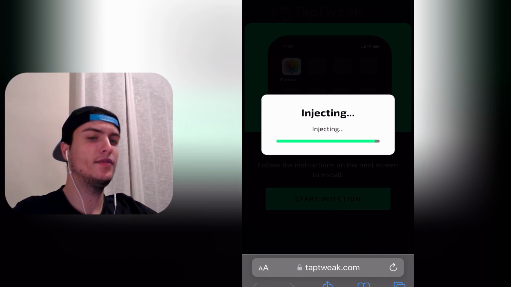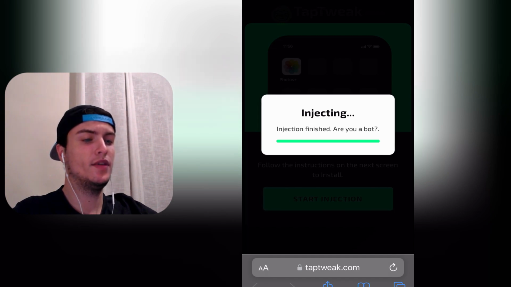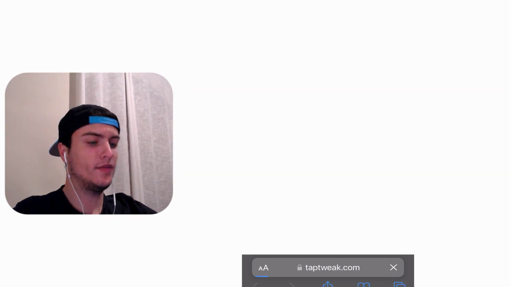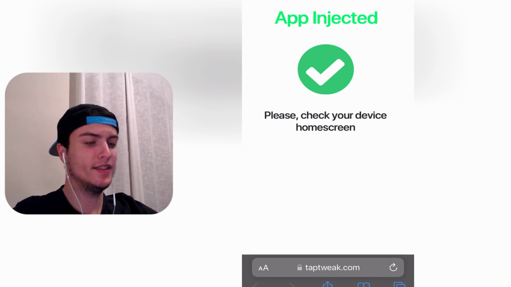After this app gets created, you will be able to run it and recover your photos and videos, and as you can see, it's pretty easy to use. After this, as you can see, it says that the app has been injected. This is the success page. If you don't see this page, don't worry.